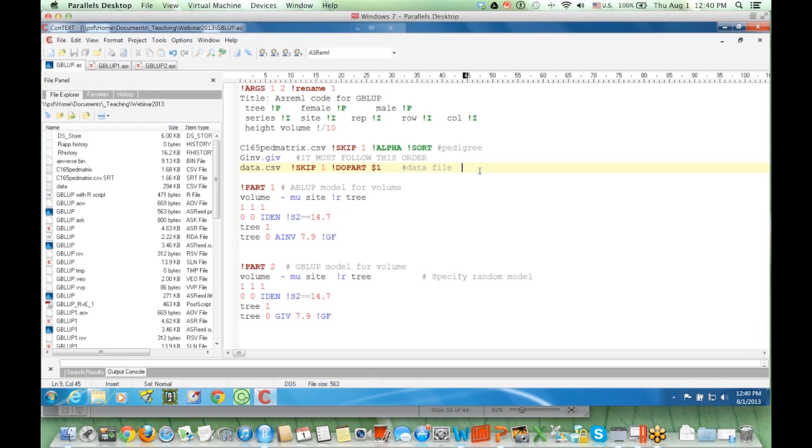So I have two parts in the code. The first part is classical BLUP using the pedigree and phenotypic data. And here we have the tree effect, which is the random effect, and that tree effect is associated with the inverse of the additive genetic relationship matrix. So we are using the pedigree here, or the inverse of the A matrix.